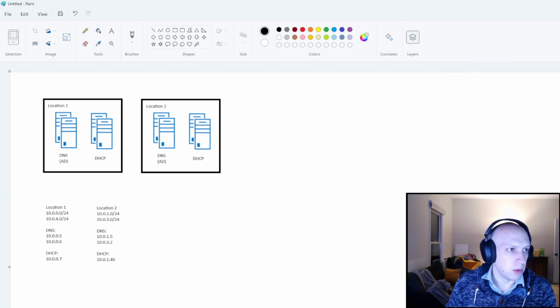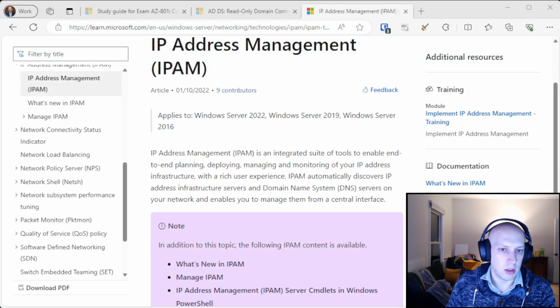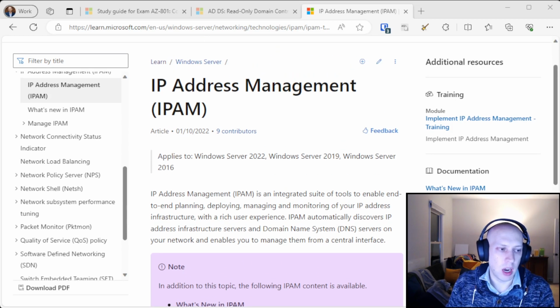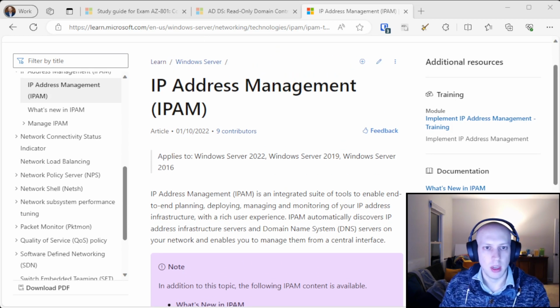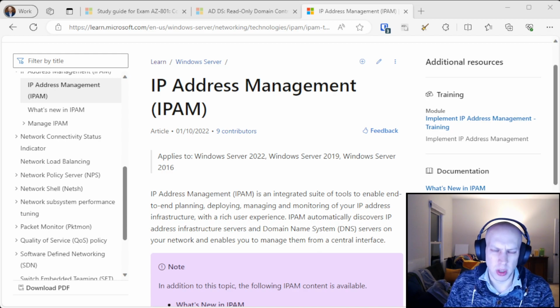What Microsoft has available as a product for Windows Server is IP Address Management, which is a Windows feature, or a Windows role, I don't know which, and you install it on a Windows Server, and then it can detect and manage DNS servers, DNS zones, and DHCP servers in one view.